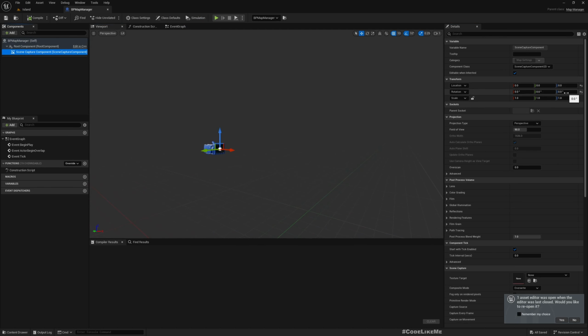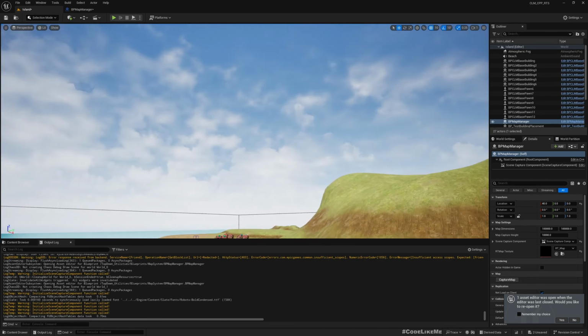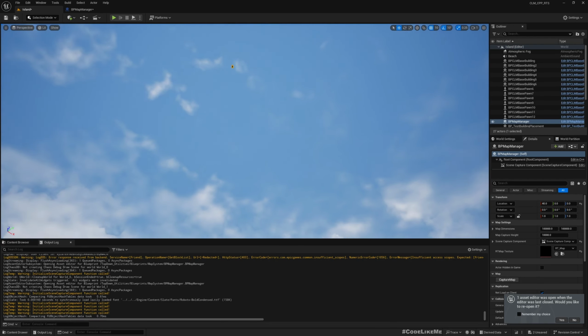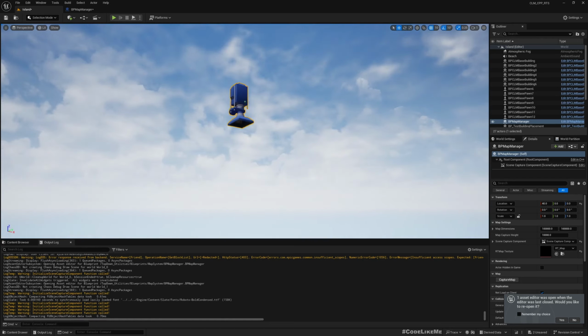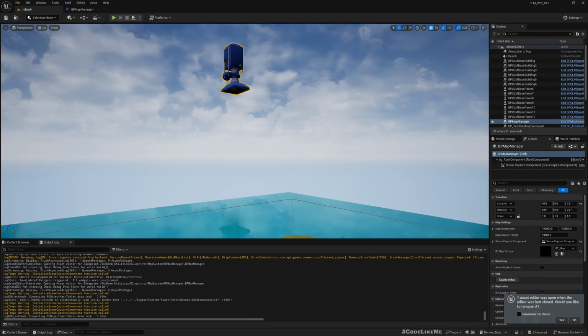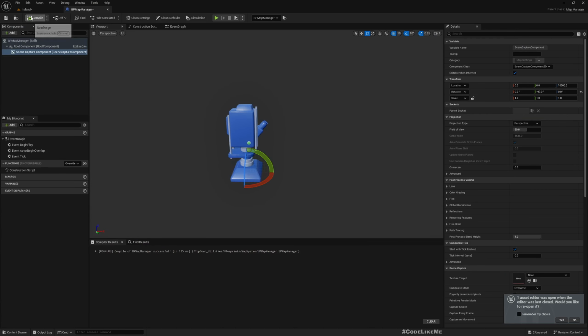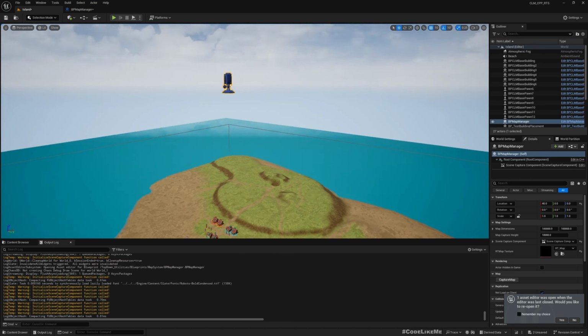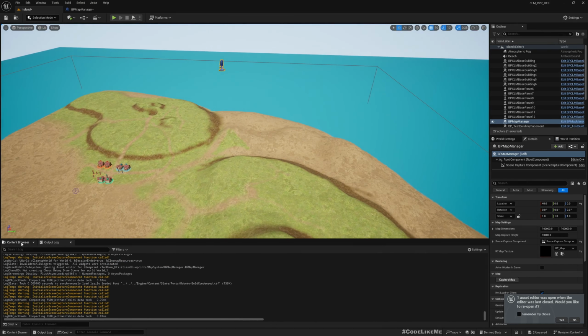So yeah, I'll set this to 10,000 and to make it look down, I'll rotate it 90 degrees. Okay, now here you see this scene capture component is looking down. So right, compile just to make sure it's not resetting. Okay, it's not resetting. Great.